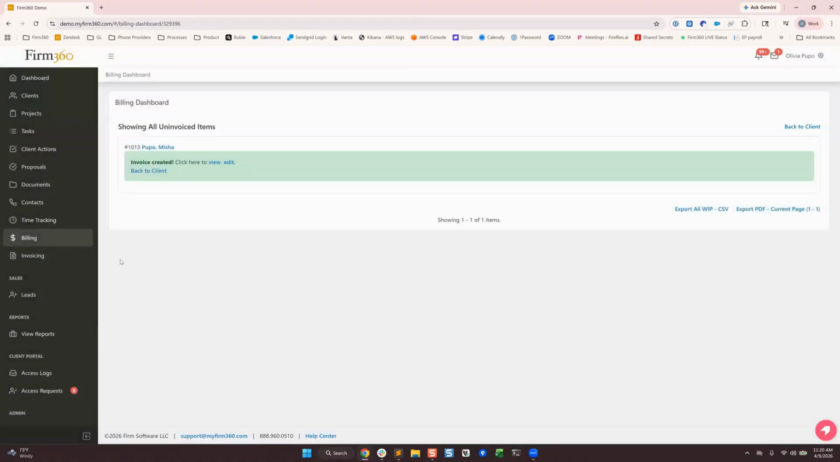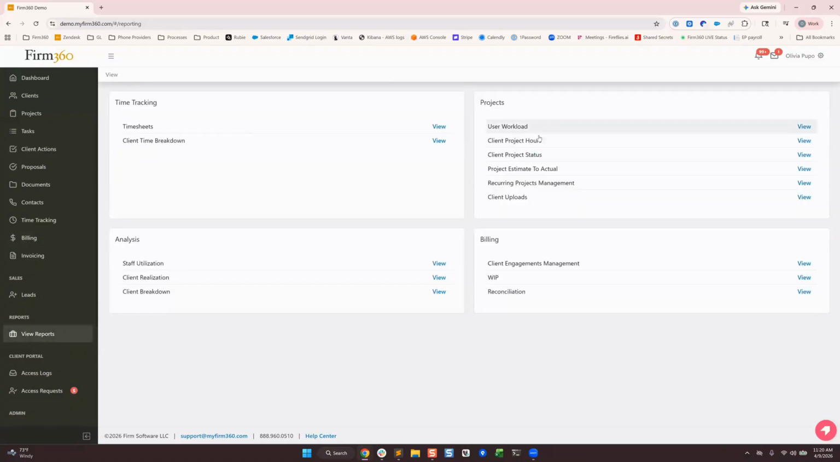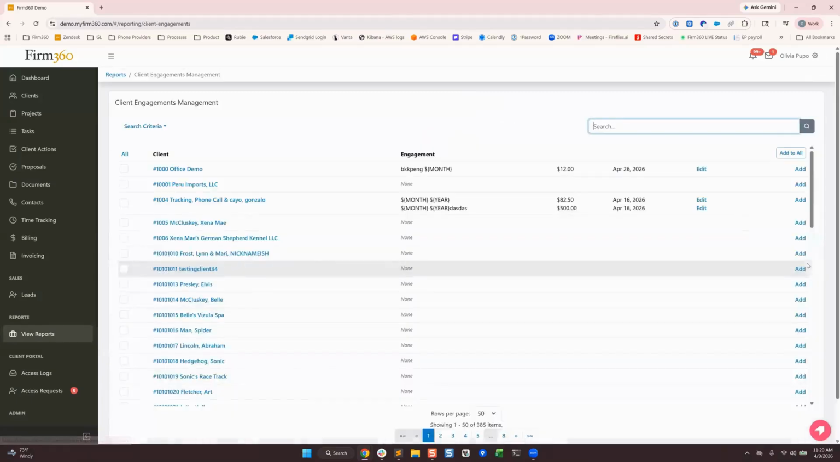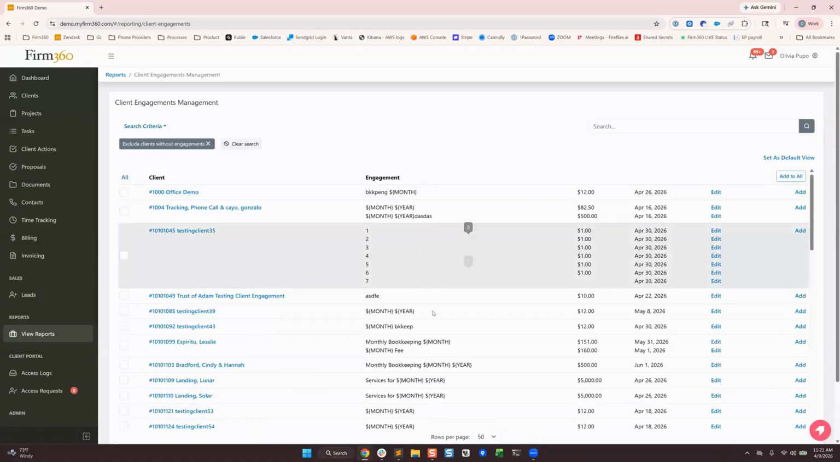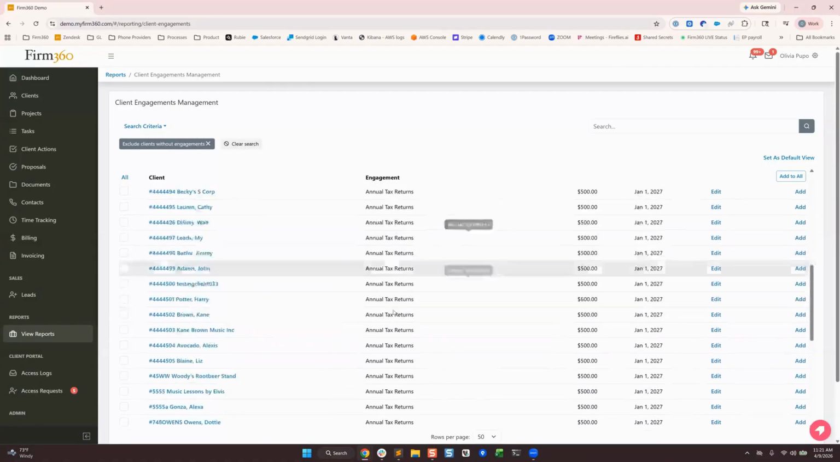Perfect. So if you want to see your clients that have client engagements, you can go to the view report on the ribbon on the left and then go to the client engagement management section under billing. Click on view. And you will see here all of your clients, the ones that do have client engagements and the ones that do not. If you want to filter out the ones that do, you can just click on the search criteria and then click on exclude clients without engagement. This will show all the ones that do have engagements.